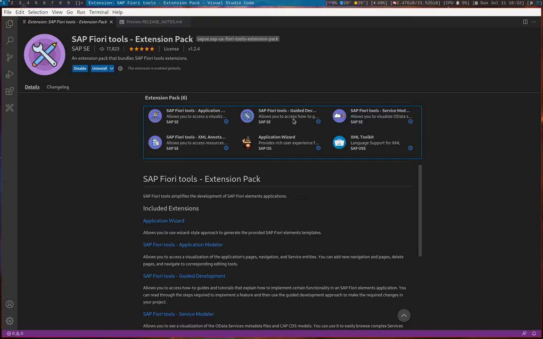This is a guided development. Again, it will give you support when you create artifacts. Service modeler: if you want to navigate from your metadata to annotations, the service modeler extension is used. XML annotations: in the Web IDE or Web IDE full stack, there was a dedicated option to modify annotations in a GUI. Now that option is not there anymore, since the tool is not there anymore.